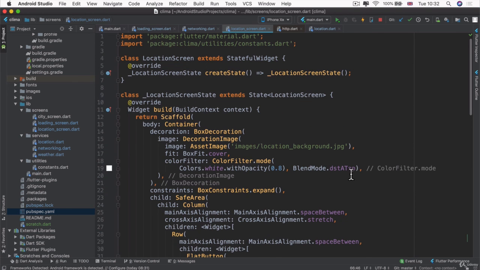Now, passing data from the loading screen to the location screen and displaying that data is what we'll cover in the next lesson. So I'll see you there.